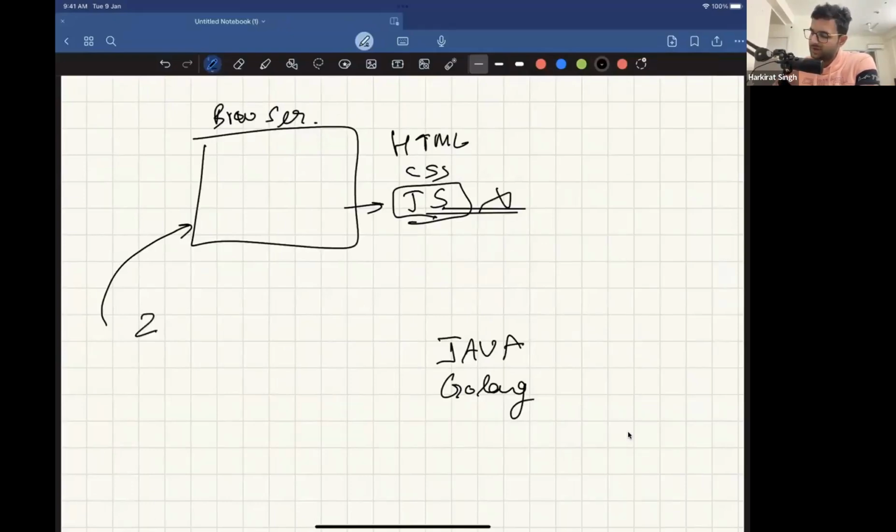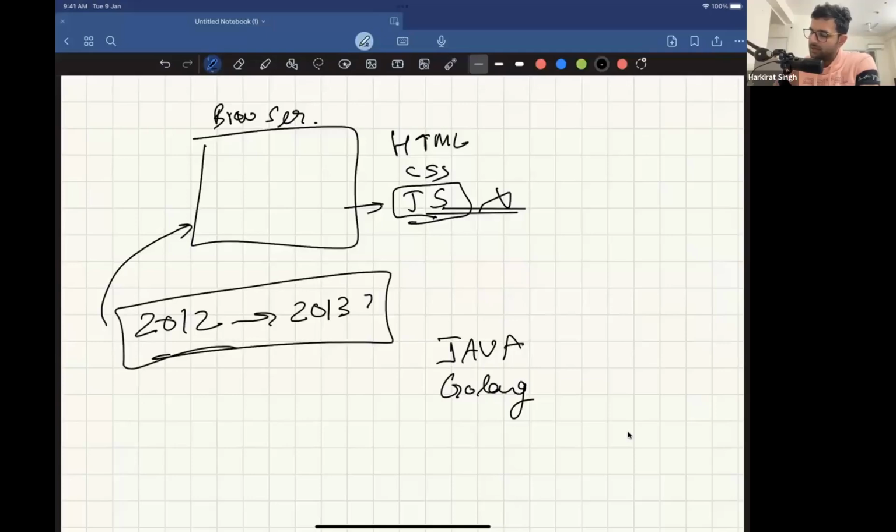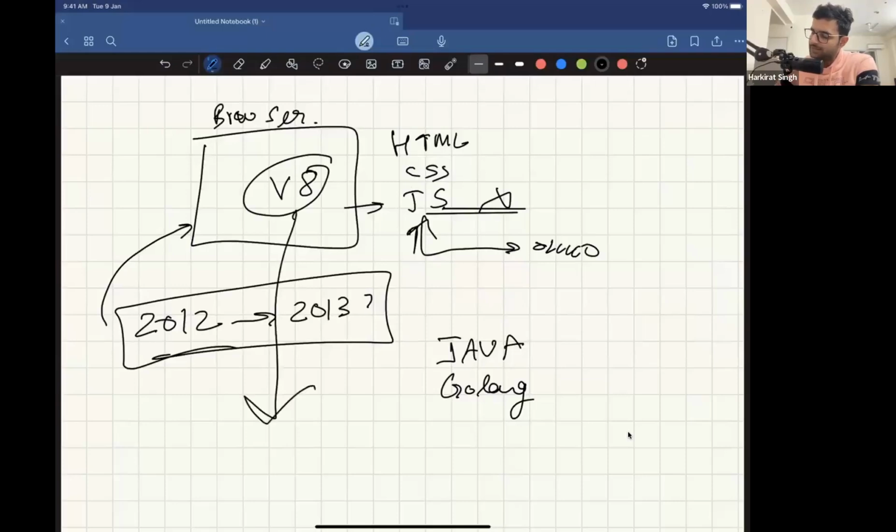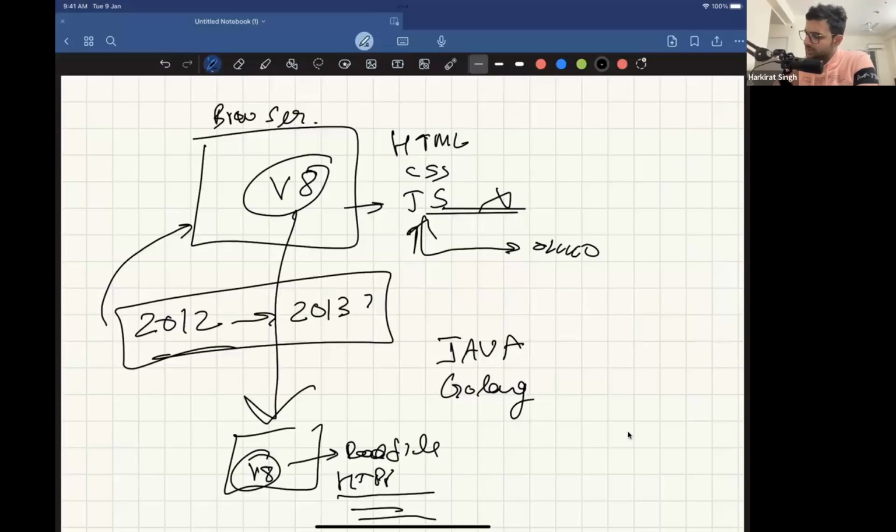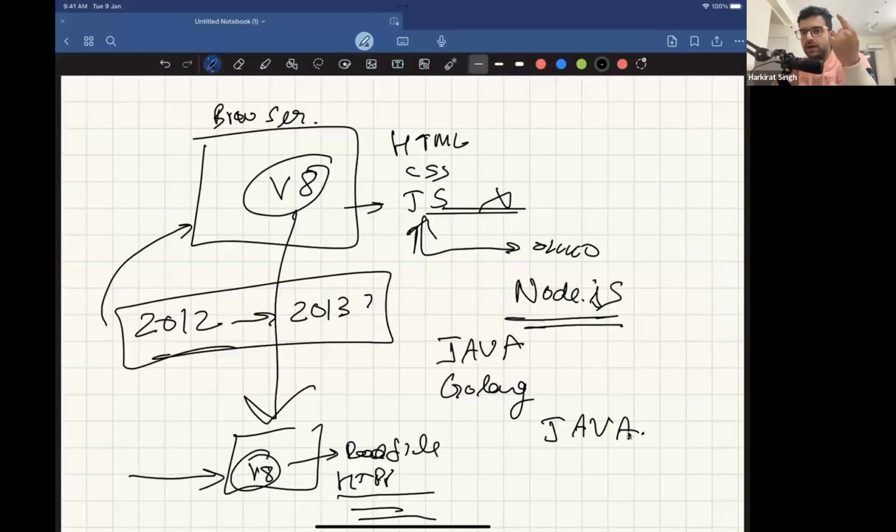But somewhere around 2012 or 2013, could be wrong on the date, some smart people realized that the engine is written, the language is written. You can convert JavaScript code into zeros and ones. Why not take this V8 engine, pull it out, add some extra functionality on top of V8, like read file, create HTTP servers, things like these, a bunch of common use cases that Java provides you, and make JavaScript a backend language. This is when Node.js came into the picture.